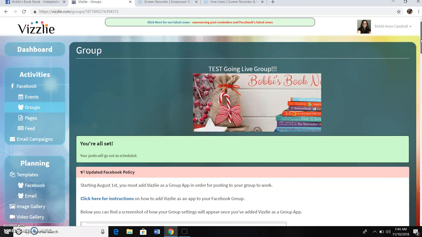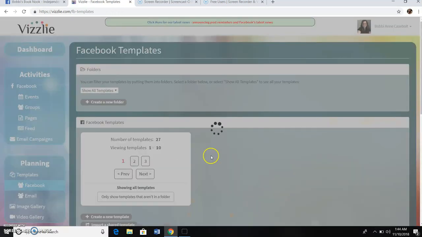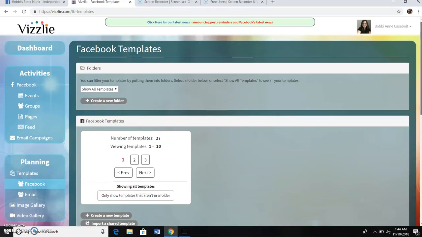I am going to show you how to add a post, but let me start from the beginning and just do a quick rundown of how to do all this that we just did. This will be a quick summary. So you will go to templates, Facebook. This is the rundown of uploading a template again.